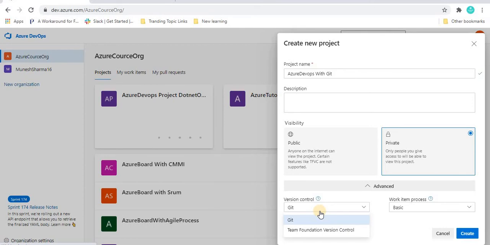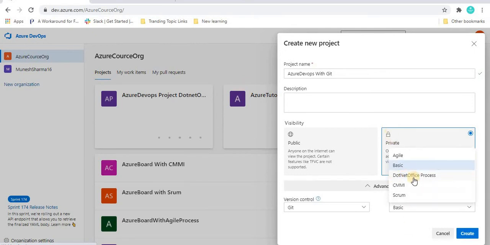Currently we are looking at Git, so let's select Git, and then choose what kind of process we are going to select. As of now I'm going to select the Basic process. In the previous tutorial we have seen the difference between the different types of process available here. If you want to understand more about the processes, please see the previous tutorial. We have discussed these 4 types of process available in Azure DevOps. Here the .NET Office process is basically a custom process which we have created. So let's create this new project with version control Git and the work item process as Basic.